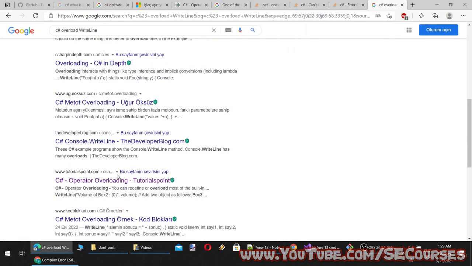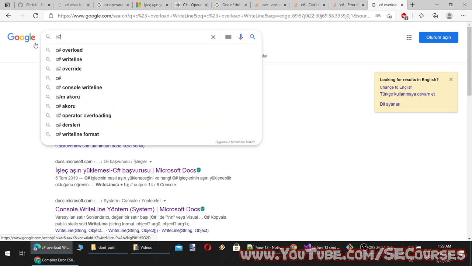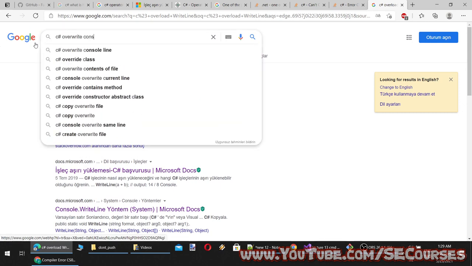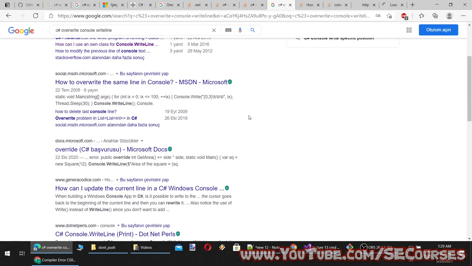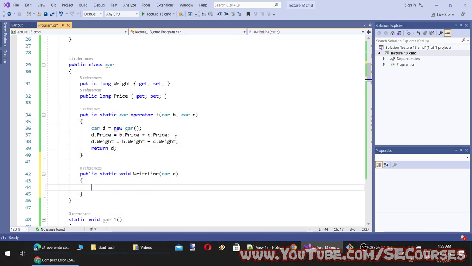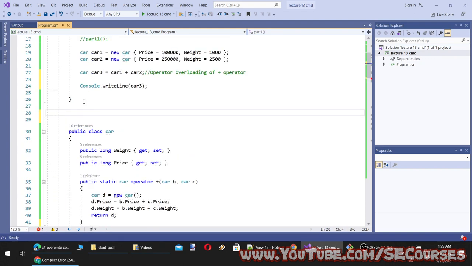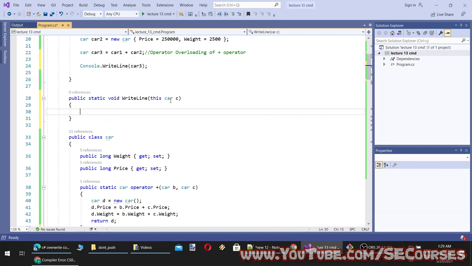So let me check it out. Override also writeLine. I wonder if this is possible. Anyway, let's use this. So this will take car C, and when I make it like this, it will be directly usable as an extension. And now it says that it has to be inside the top class, like here. And this will be extension. This is method extension.